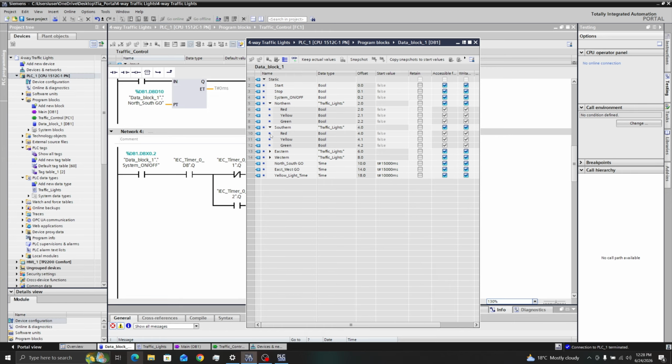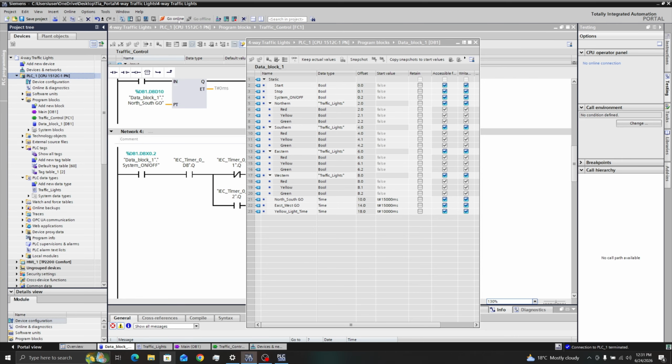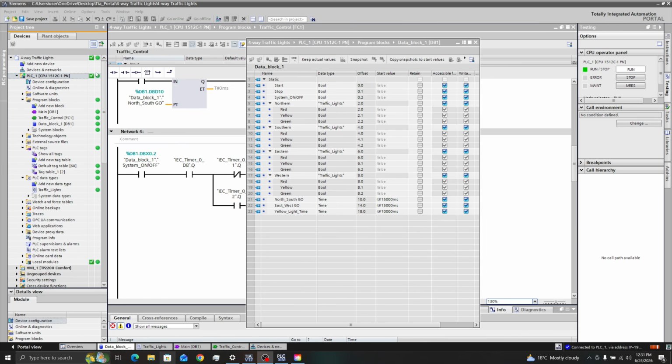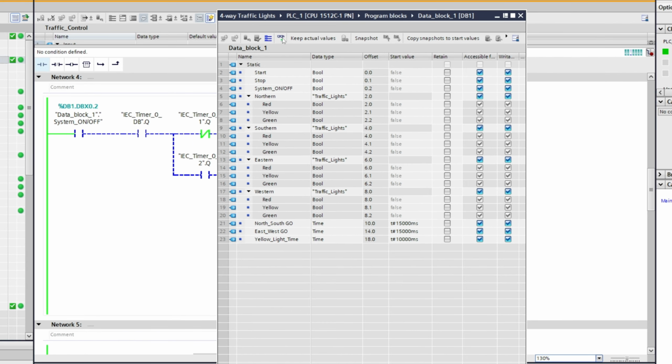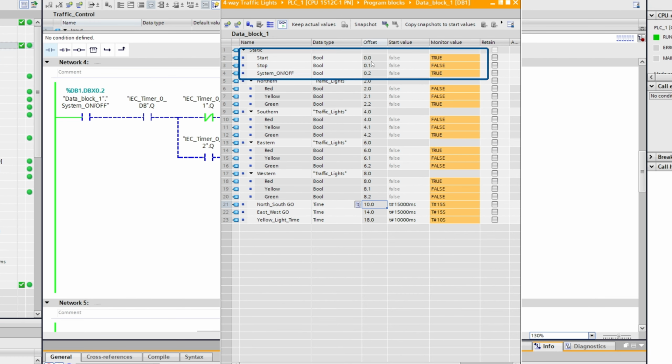Open the data block and make sure all of the variables are visible. Also, make sure your virtual PLC is still running. Next, select the PLC and click Go Online. Once the project tree turns green, enable monitoring by clicking the monitoring glasses on your data block table. We're now ready to test our program. Double-click the monitoring value of the Start button. The value changes to true and the system on/off bit is immediately latched.